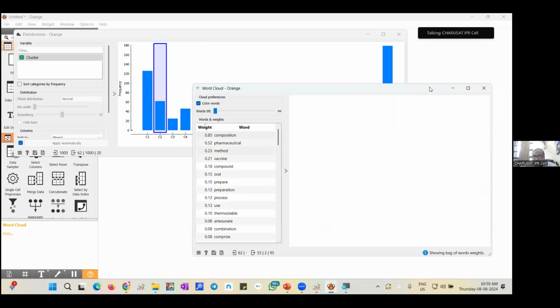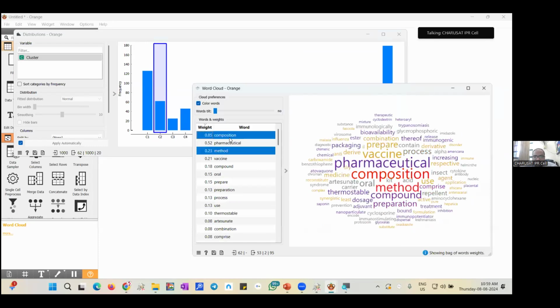If I select the second cluster, here you can see the compositions, right? So these are all about the pharmaceutical composition. My patent is on malarial formulation. So this is, let's say, the cluster. If I select composition and pharmaceutical composition, out of 62 patents, 61 patents have these words. So definitely these patents are falling under this category of pharmaceutical composition.